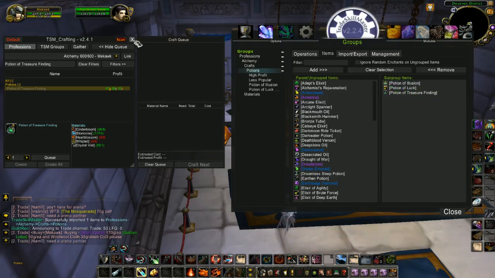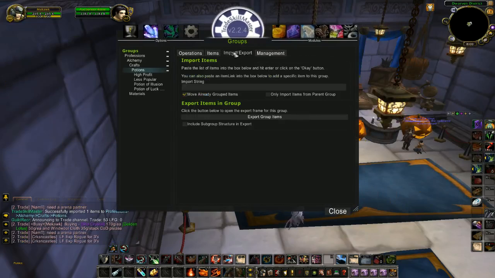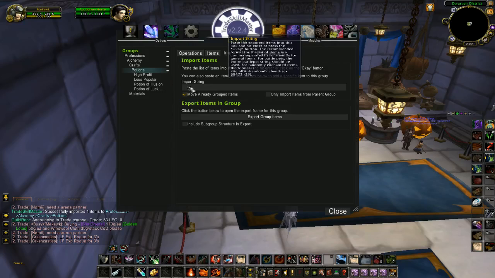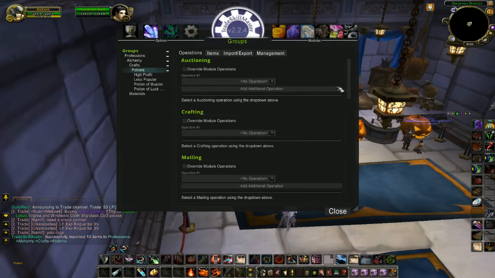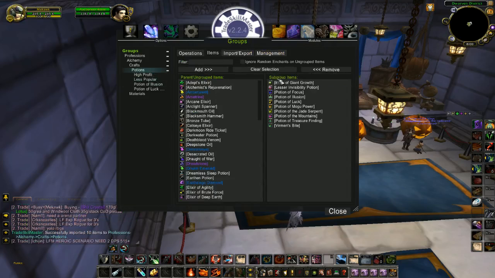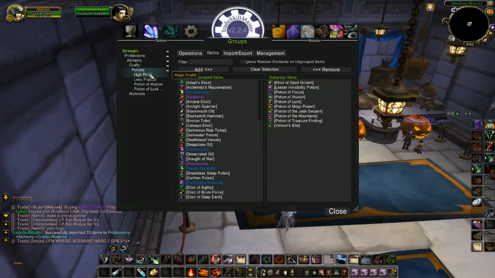And then the final way that I can get items into this group is through import as well, but I'm going to use an import string of the item IDs. I've prepared one, which I will share in the comments down below in case you're interested. I'm going to post that in, and that's going to bring all of the items that I'm going to use for this demonstration into my group. So now that they're in the potions group, I want to get them into my subgroups.